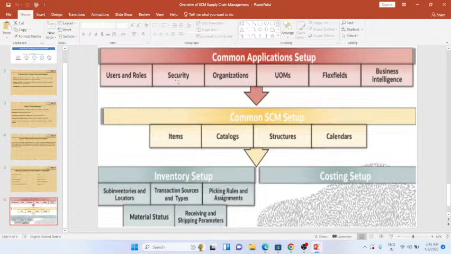So after we have configured sub-inventories and locators, we can move on to transaction sources and types. Transactions represent the movement of inventory, like issues, receipts, transfers, or any inventory adjustments. It is key for maintaining inventory accuracy and tracking item flow.